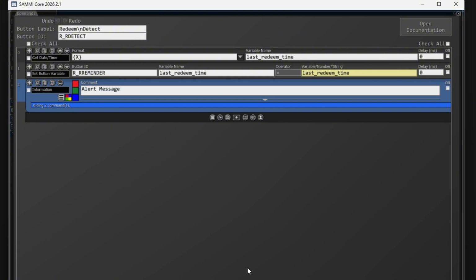Edit the commands for the redeem detect button. Add a get date time command with a format of curly braces with a capital X. That is the Unix timestamp format, and save it into a variable named last_redeem_time. The next command is set button variable. We are taking that value of the last redeem time, assigning it to the redeem reminder button ID into a variable of the same name, last redeem time. So now at this point, that button is going to have a variable with the value of this Unix timestamp.